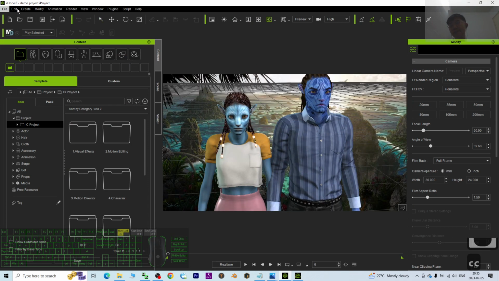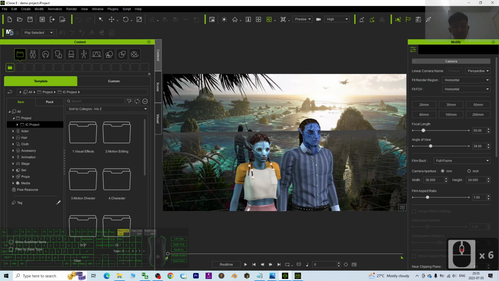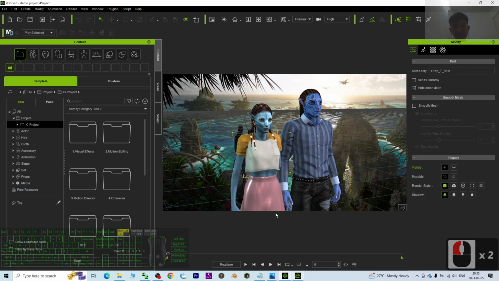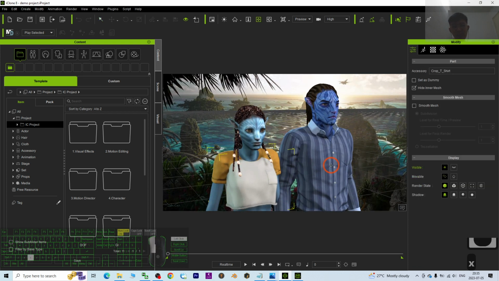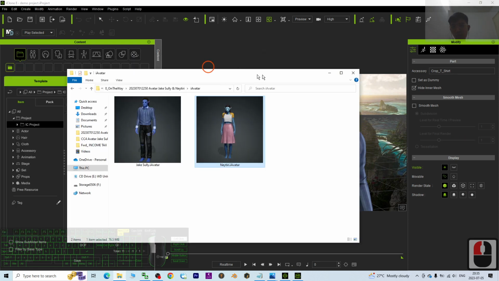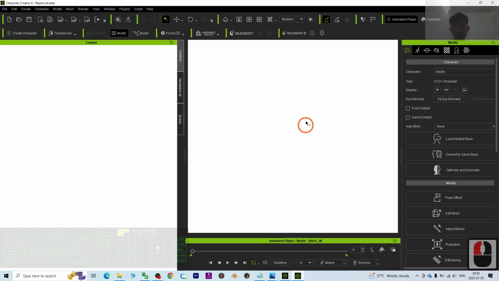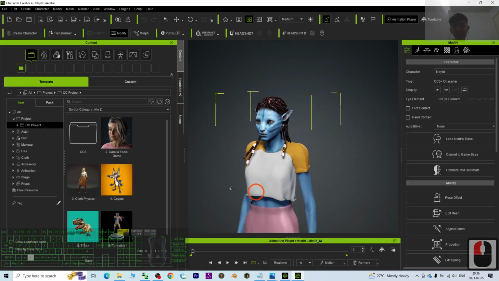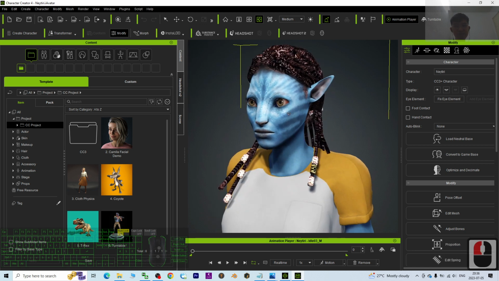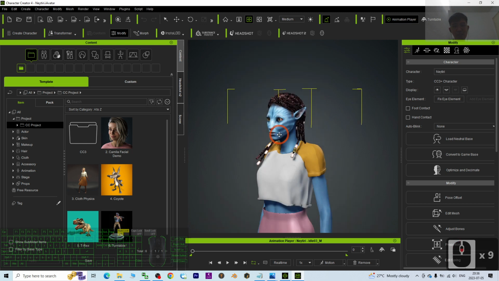Let's have a look. This is my iClone 8 3D animation software. You can see they are really CC4 avatars. Once you go to my video description and download it, you will get the two avatars, and you can drag them into Character Creator 4. Let's have a look. This is the sample of the Navi, the Neytiri. And of course, this is the CC4 avatar.